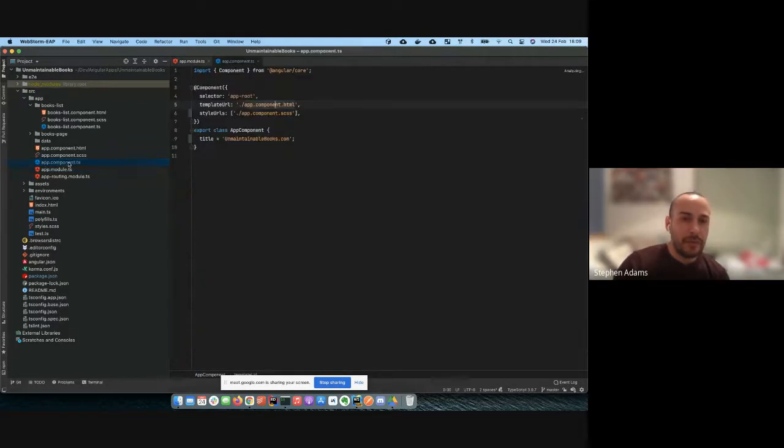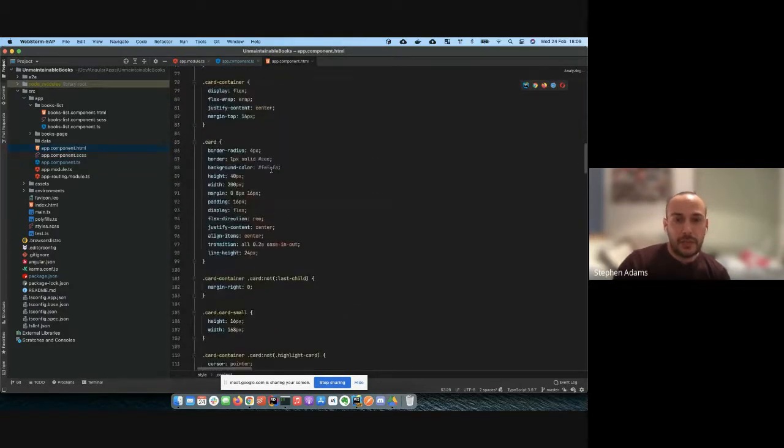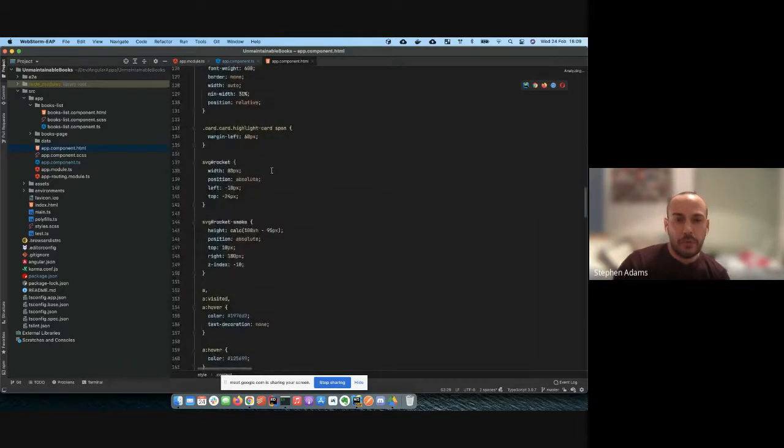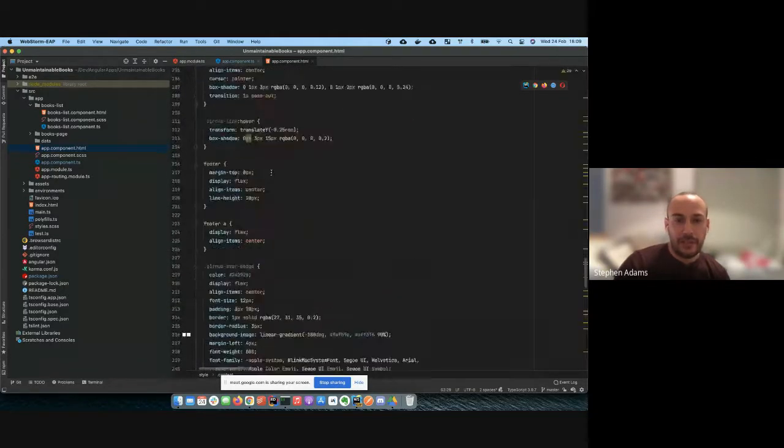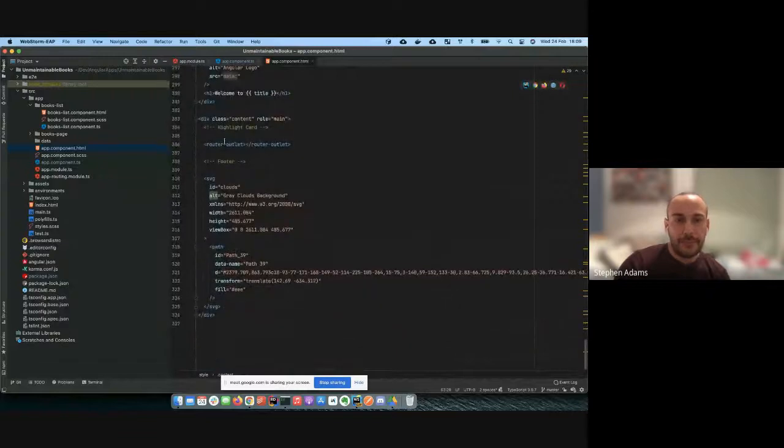Then if I go into the app component, you can see not a great deal going on here. It's just a very basic title in there, and the template. This is built using the CLI, so it's got all the CLI stuff in here. And then we've got the templates down here.